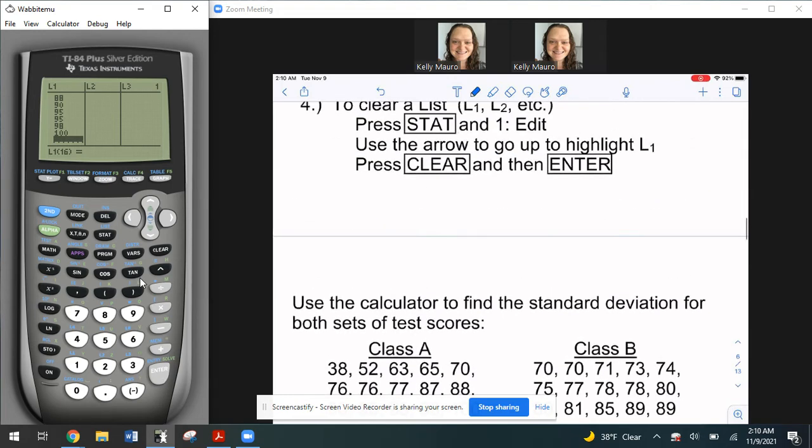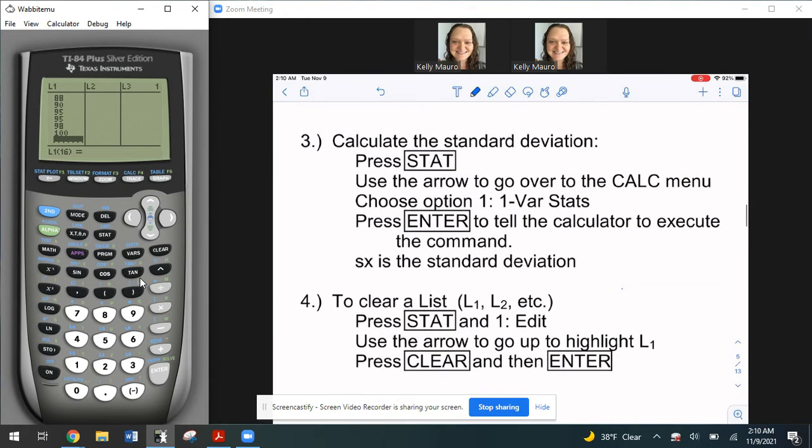Now to get your measures of variation, we're going to go back to the stat menu. So press the stat button again. And this time I want to calculate a value. So I go over and highlight calc using the arrow. And I want option number 1, variable statistics. So I hit enter. Now your screen, I think, will actually look a little bit different than this. It'll say 1-Var Stats and it'll say X list, Y list, and so on and so forth. And then it says calculate at the bottom. You just want to use the arrow to go down so that calculate is highlighted, then press enter. Once you get the word calculate highlighted, just hit enter.